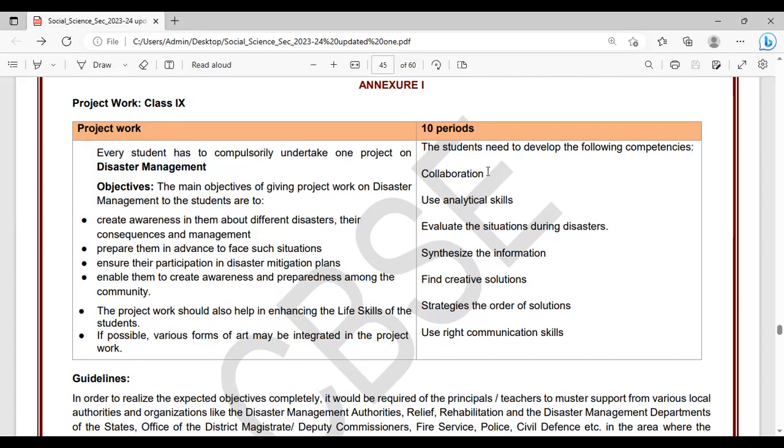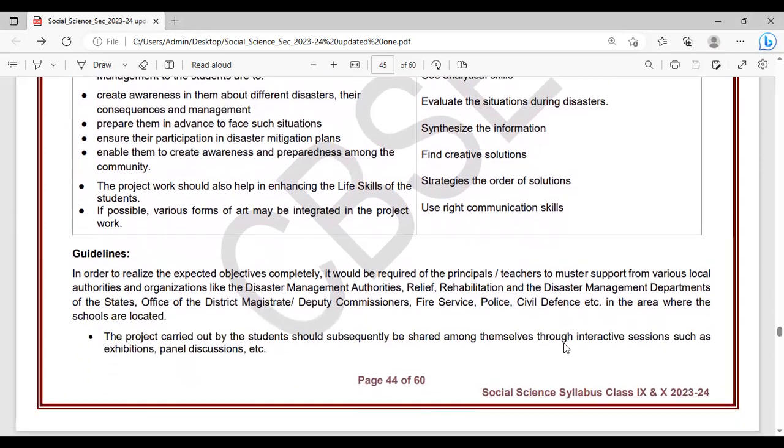Now, in the 10 periods, what the students are going to do: the students need to develop the following competencies: collaboration, use analytical skills, evaluate the situation during disasters, synthesize the information, find creative solutions and strategies, and use right communication skills. Now, what are the guidelines given here?